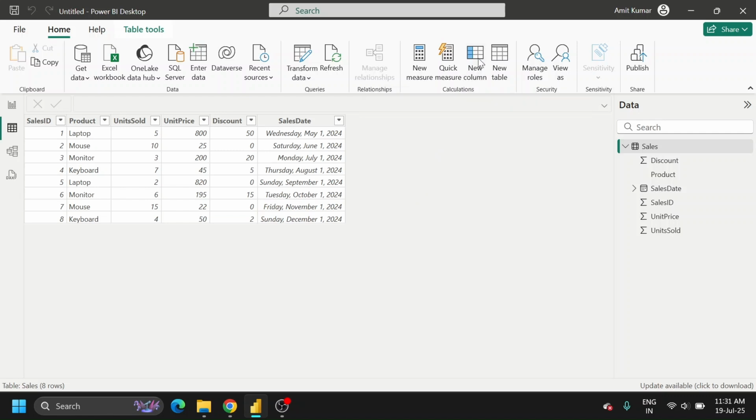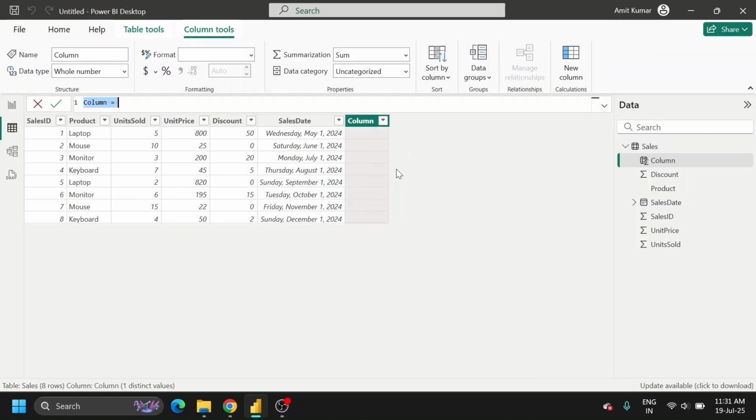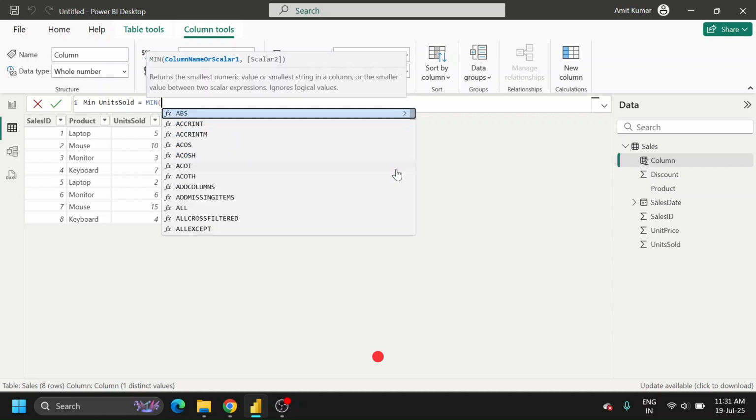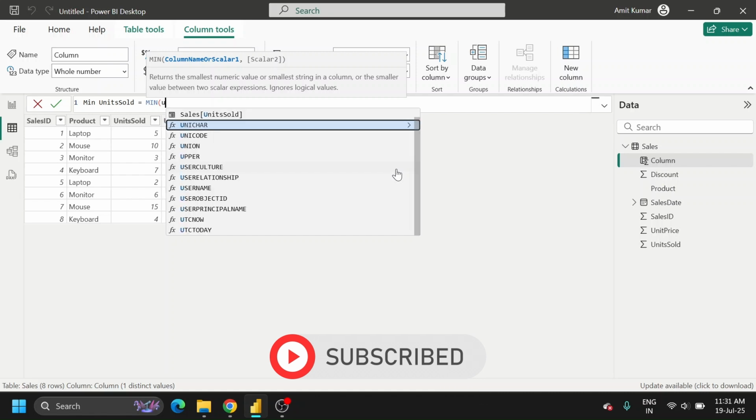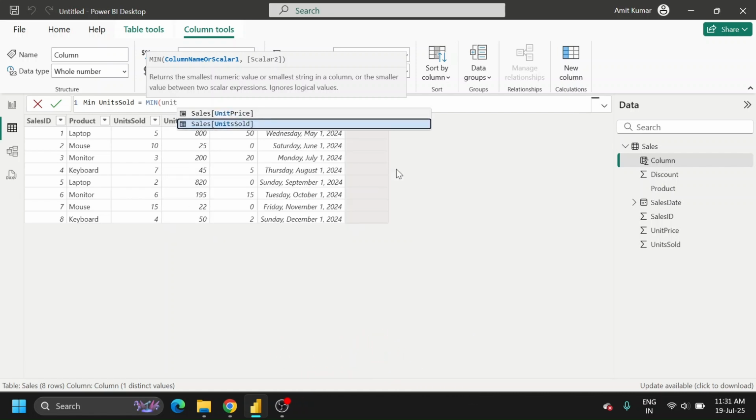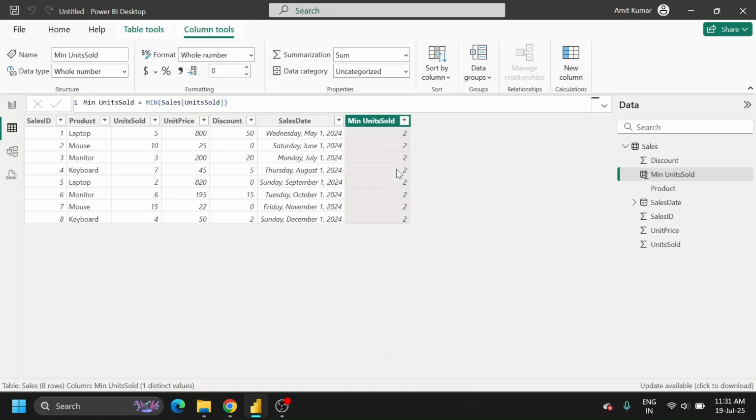So I'll create one new column. I'll name the new column, let's say, min unit sold. Equal to, we have the MIN function, and then it asks for the column name. So which column am I using? I'll use the unit sold column. See, the minimum unit sold is 2. So if you can see here, the minimum is 2 for laptop.